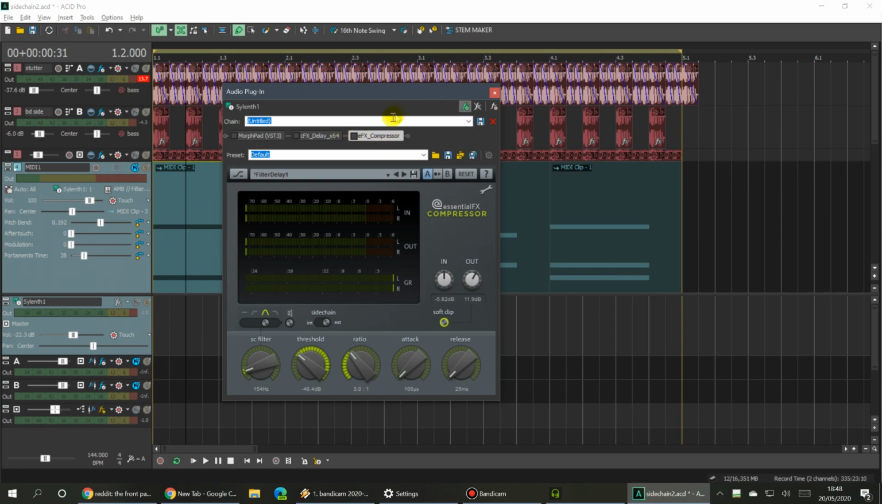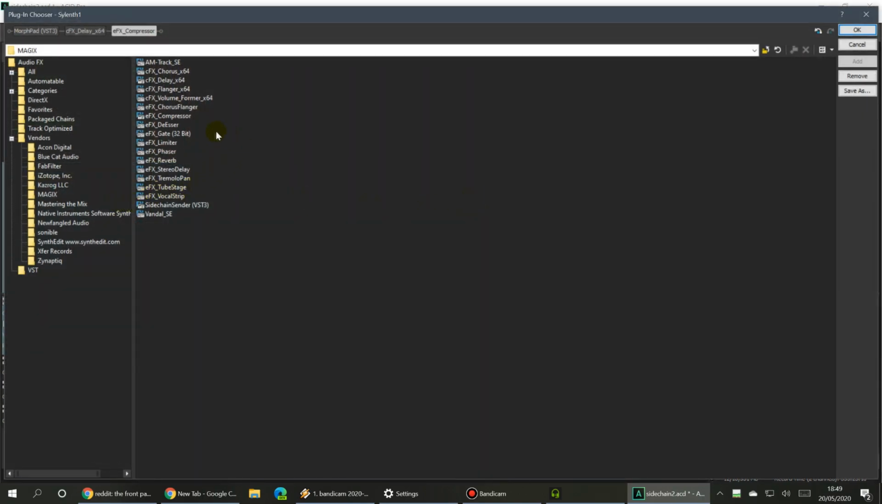So let's go through it. I won't use this one, this is just a preset. We'll go and add another one just to show you the workflow of setting this up. So we're going to add a compressor. This is just the EFX compressor that comes bundled with Acid Pro 10. And I believe this has been in Acid for at least a couple of versions. Maybe it's available in 8, but certainly Next and 10 it was available in.